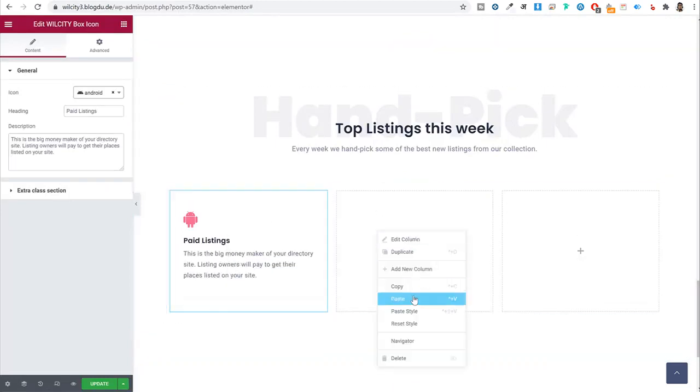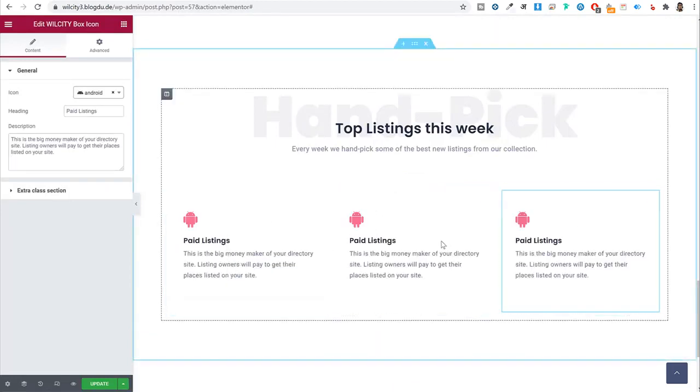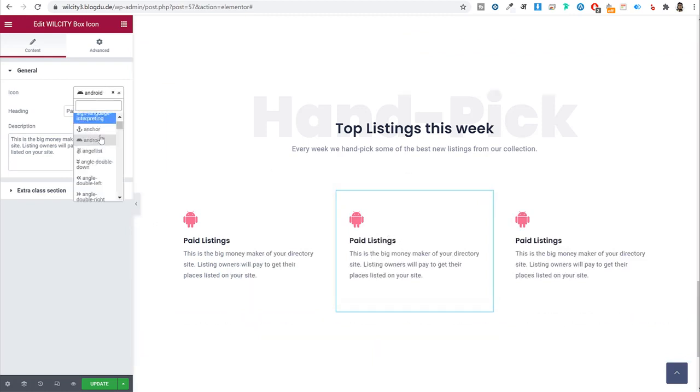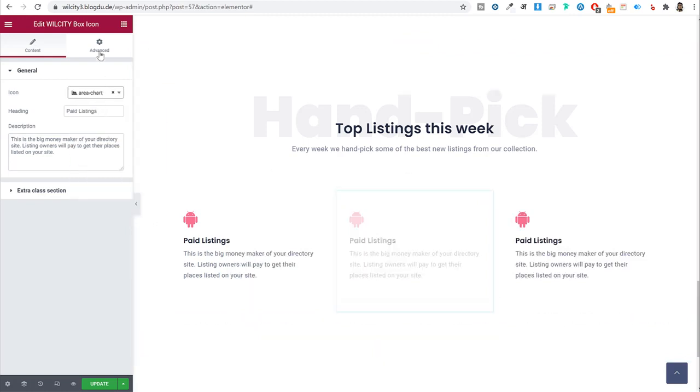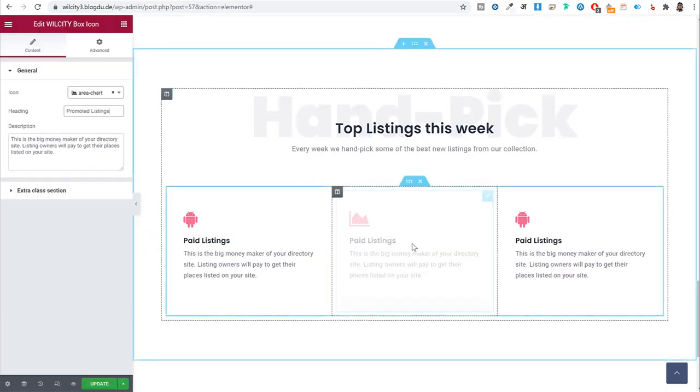I'll just copy and paste it over here just to save some time. Now you can click on the second one, change the icon for the second one, change the title for this one. And after that, you can also change the description. So you can go ahead and do this thing.